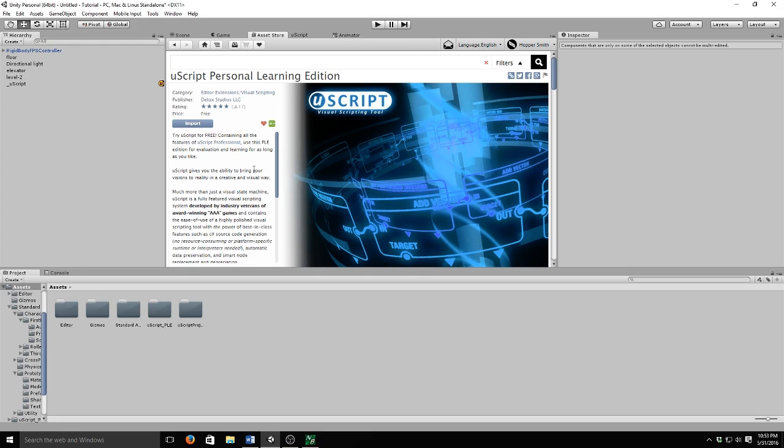It's free. The only downside is it has a watermark, so you will have to pay for one of them in order to actually be able to make your game. But just for testing things out, we're going to use the free version. You just click this button right here, which will say download, and then you hit import. I've already imported it, so I have no need to do anything else.